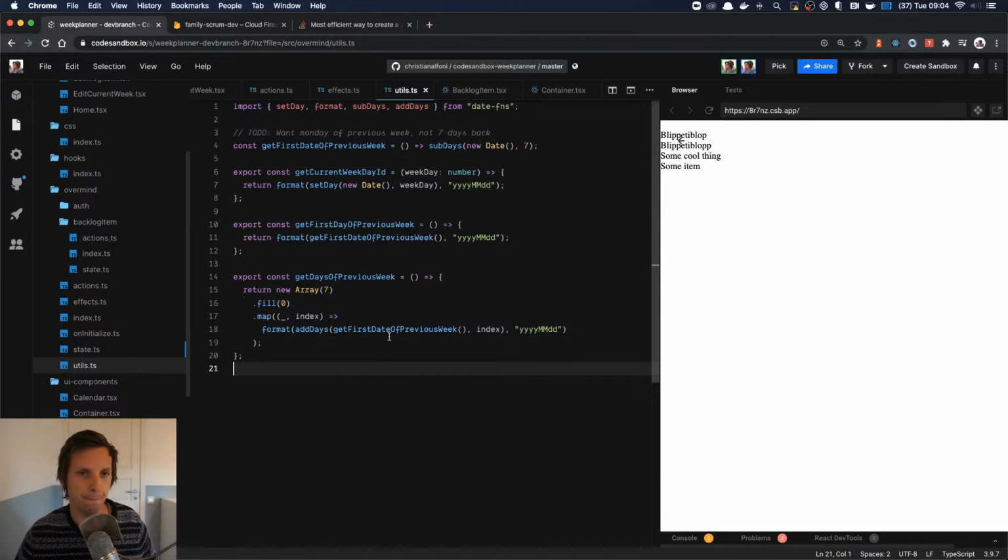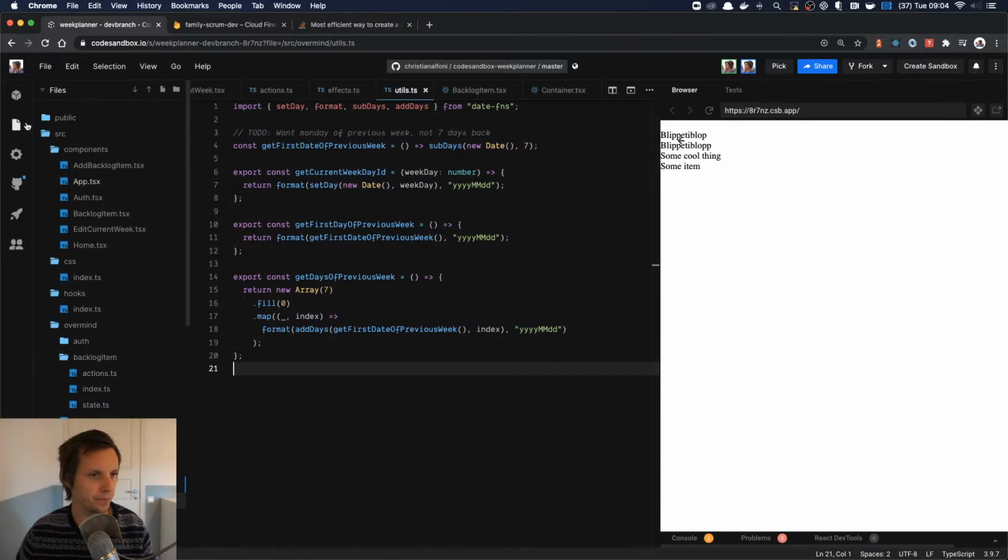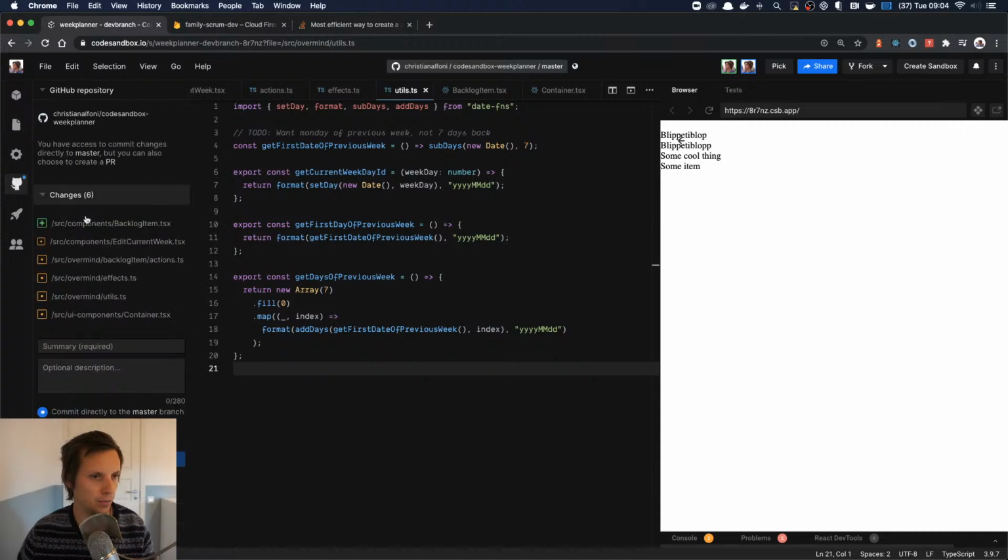Yeah, cool. Maybe we should commit this. Add a backlog item component. Commit that stuff.